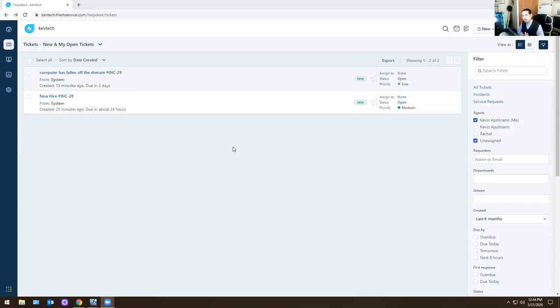The first thing you need to do, obviously it's just 2 tickets today, but it gets very complicated, you're about to see. First thing you want to do is look at the priority of the ticket. On the right-hand side, it says low and it says medium. So we have 2 issues right here: the computer has fallen off the domain, and there's a new hire. Let's go over the tickets one by one.